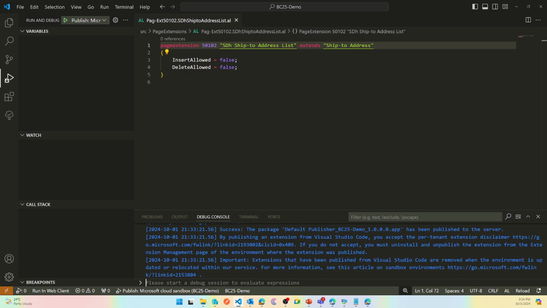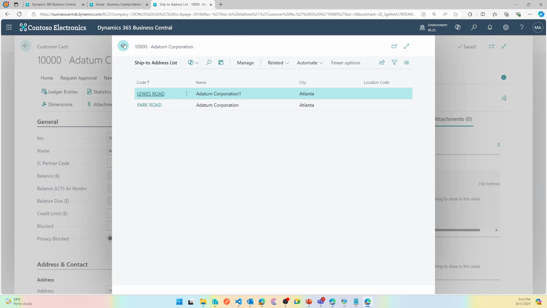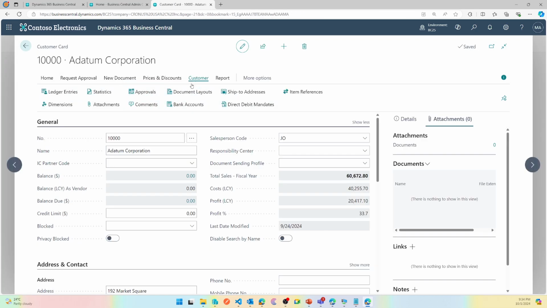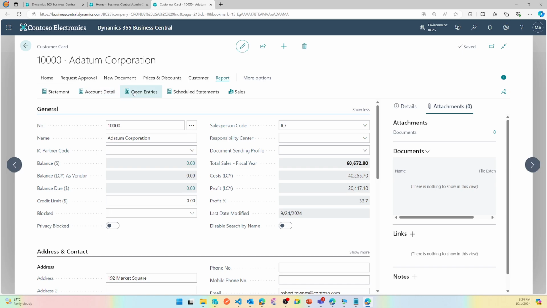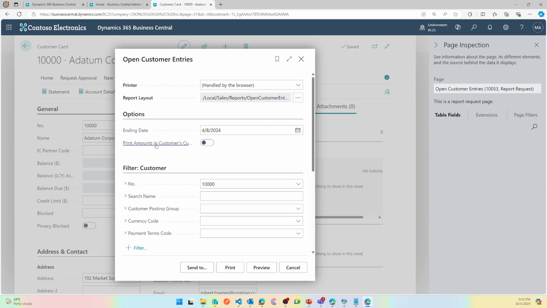Now where does this apply? This does not only apply to page extensions but also to the request page of the report. So you can actually go on the request page, which is also a page, right, and then disable this. So let me see if we find a report simple enough somewhere and try to limit that. Okay, so I have open entries, and this is my request page for this report, and the request page has so many options here, like ending date and print amount in customer currency. That is coming from this page or report 15003.